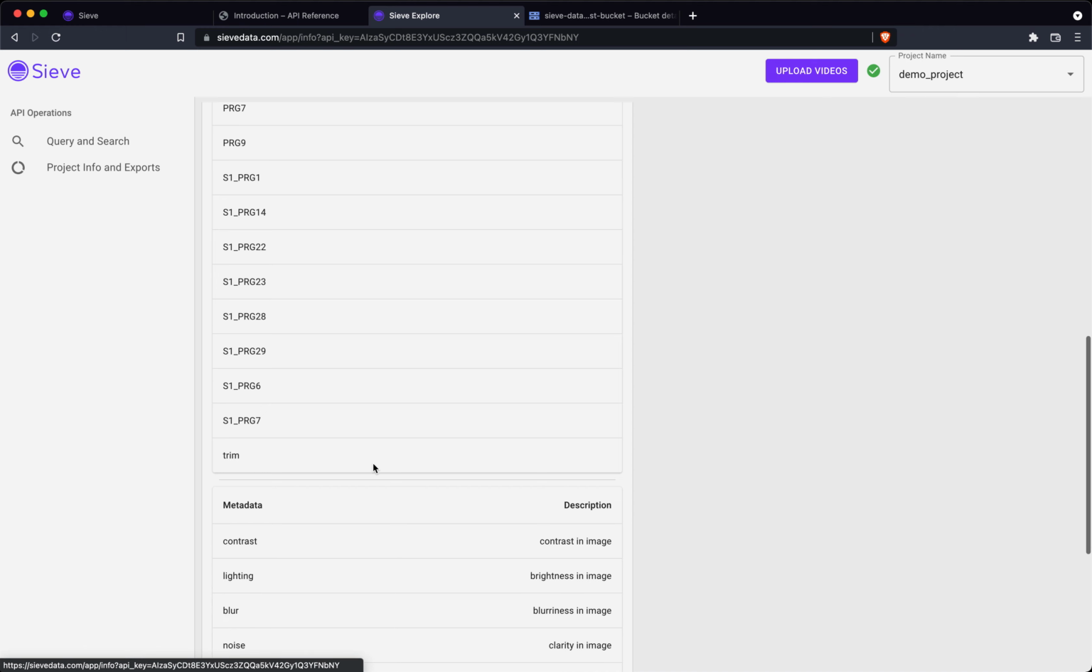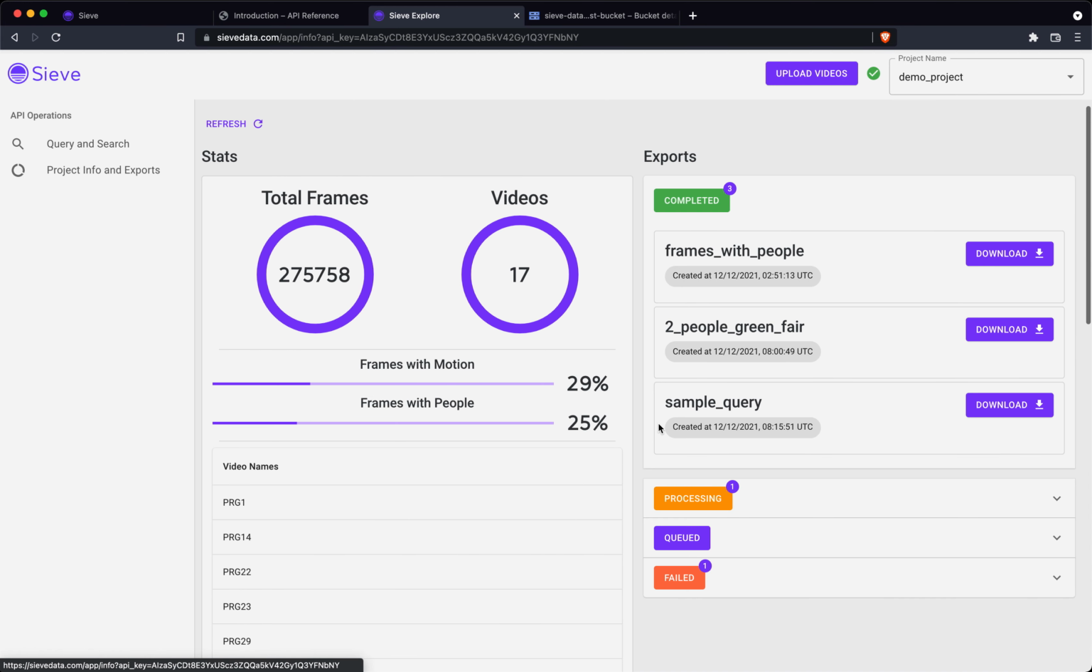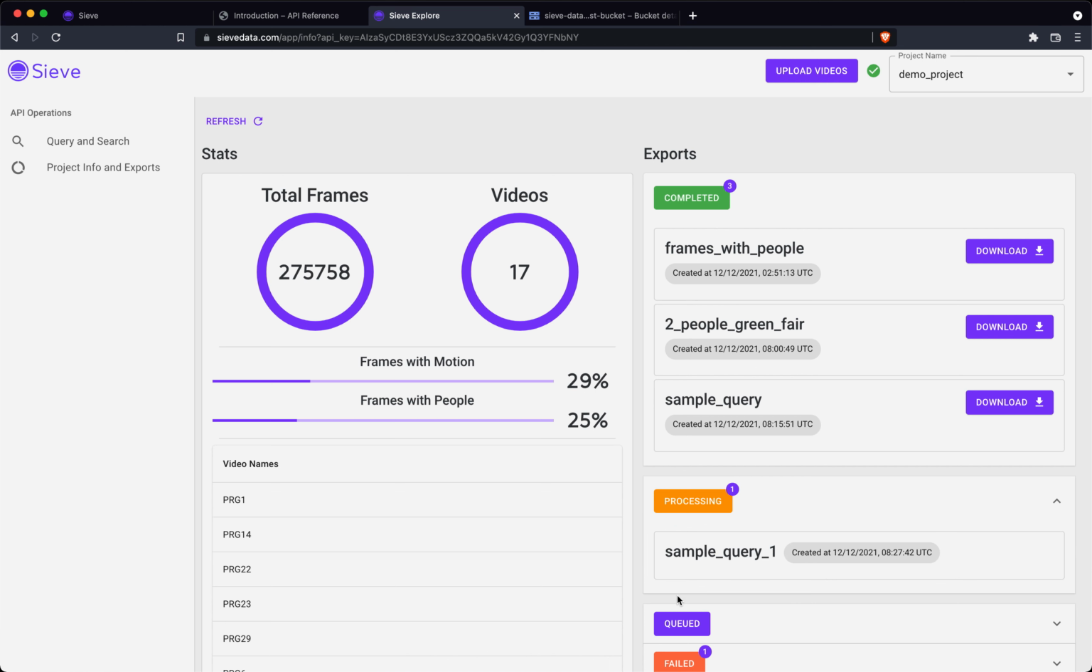We can see all the videos we'd submitted, all the metadata associated with this project. This is a very simple project with not that much metadata, but you can request a lot of different types of metadata from us depending on what data you're working with. So here you see the exports. You see the one that we just submitted, which is still processing, so maybe we'll click refresh.